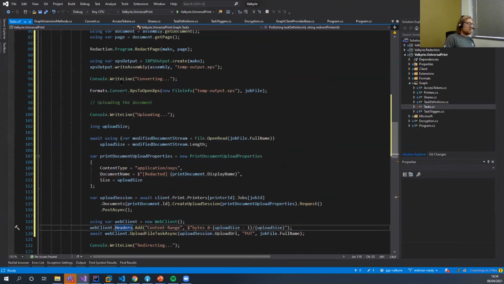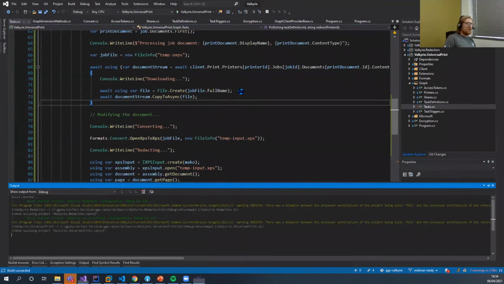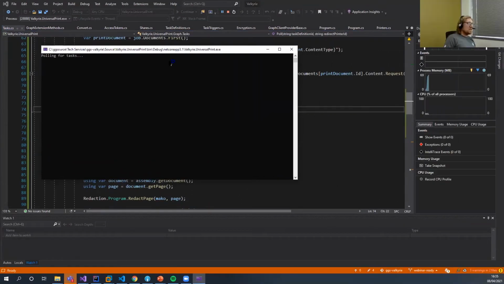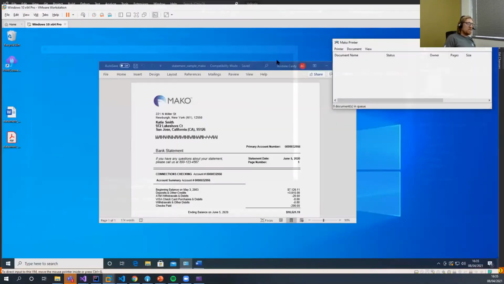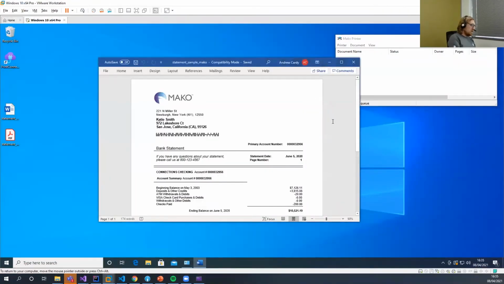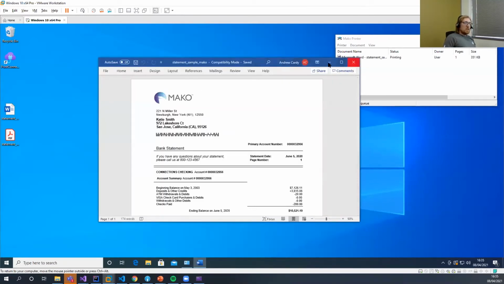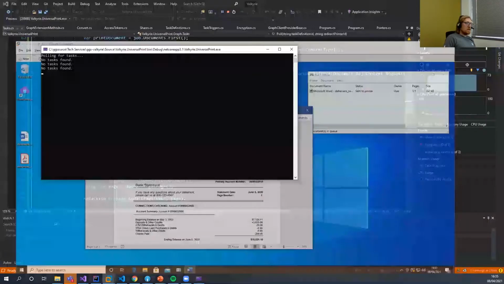Should we see if this works? I think it shall. I've got my fingers crossed. What could go wrong? Right, so now we're polling. So if we have a look back on our convenient VM, and then we print it to the Mako printer. There we go, that has been sent.